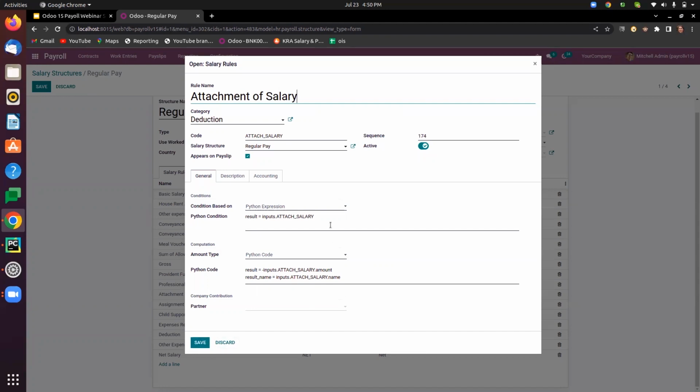This is a predefined one. You can see the condition: result equal to inputs dot attach underscore salary, which means if any salary attachment is there as an input, then only the computation will be taken. That amount will be a deduction, that is input dot attachment underscore salary amount. So at the input section, the corresponding value of attachment of salary will be taken as a deduction.